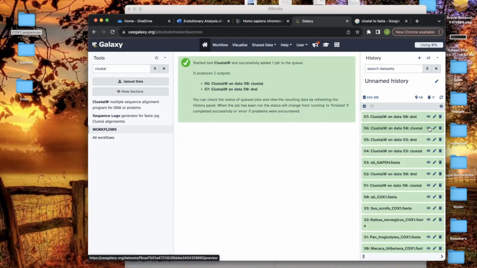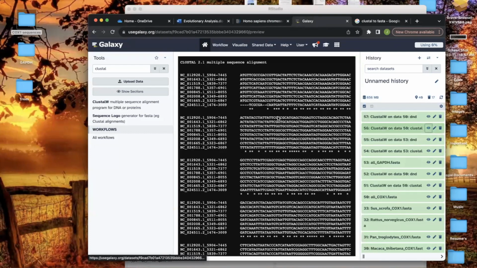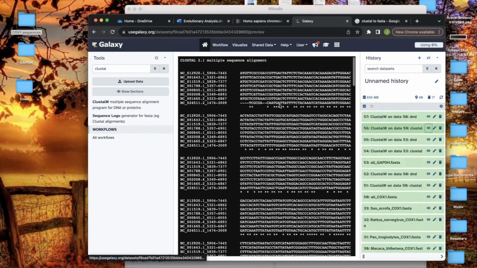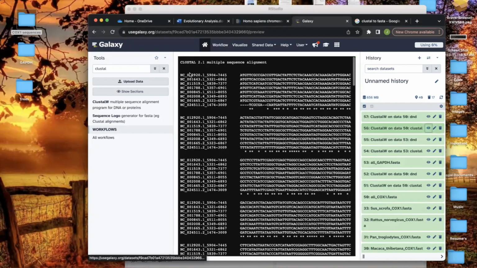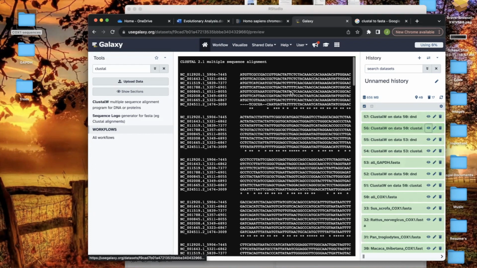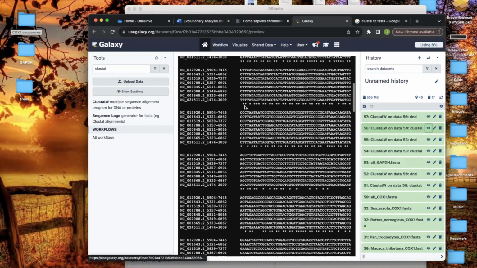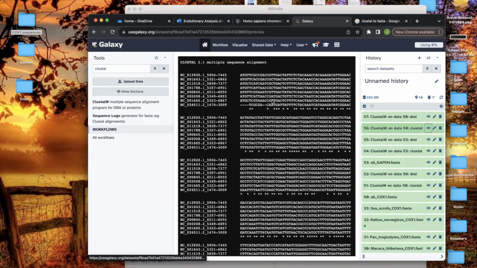Now that that is finished, we can look at the Clustal file, and we can see the alignment of each of the 8 species. And a star here indicates places where every sequence has the same base pair. Dashes are gaps in the sequence.